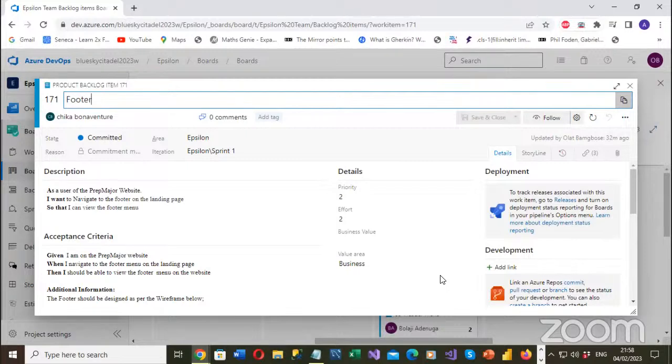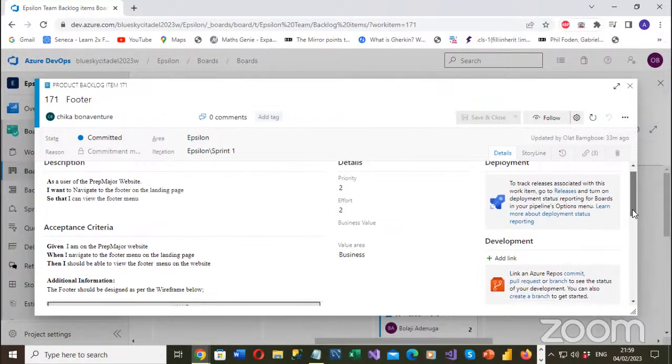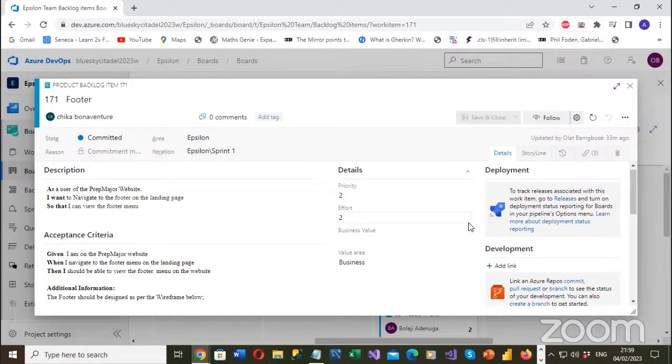Okay. So this one, as a user of the Prep Major website, I want to navigate to the footer on the landing page so that I can view the footer menu. So what you've written here, what are we trying to achieve on this story? Guys, what are we trying to achieve? I just want to know. We are trying to view the footer page, just to view, because we are not clicking anything.